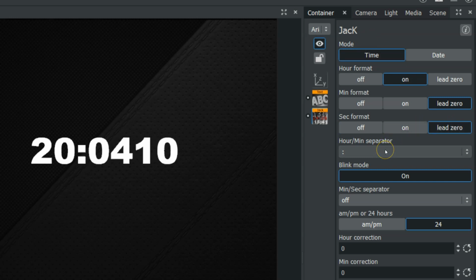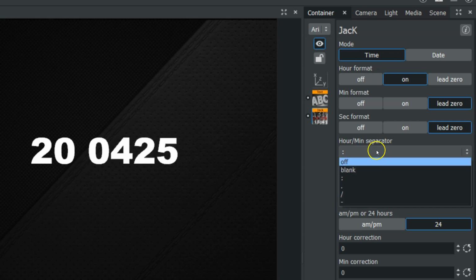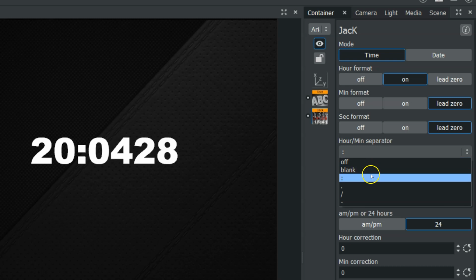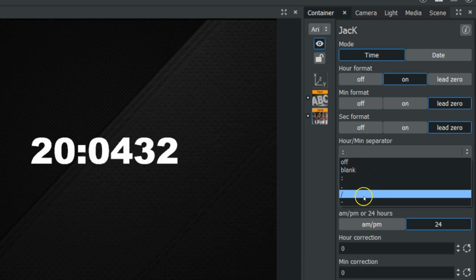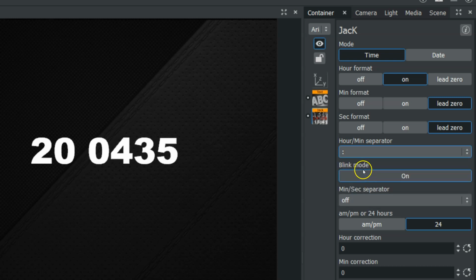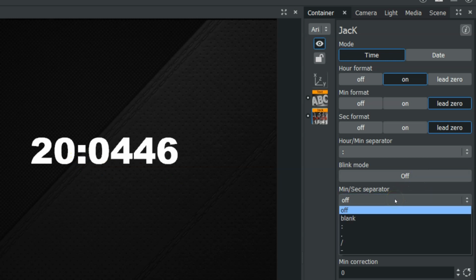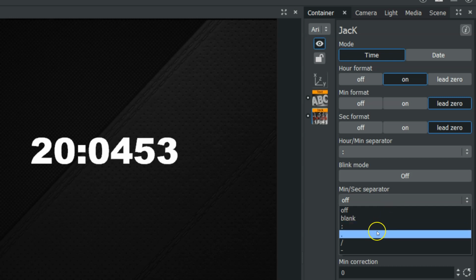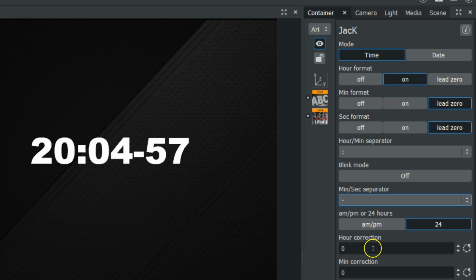Below that we have an hour and a minute separator, so we can change this to whatever we want. We can turn it off, we can have it blank, we can have a period, a slash, and the default setting here. There's a blink mode below that, so we can turn the blink mode off of our separator. We have a minute and second separator. Again, we have the same options above: blank, colon, period, slash, and a dash.